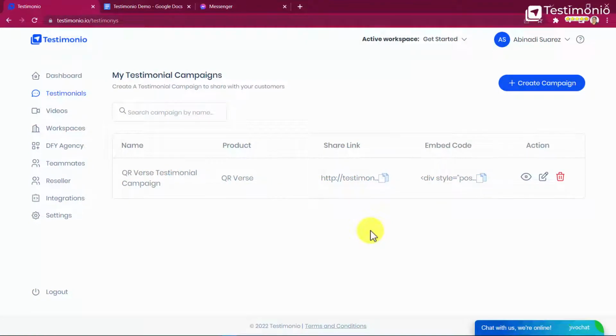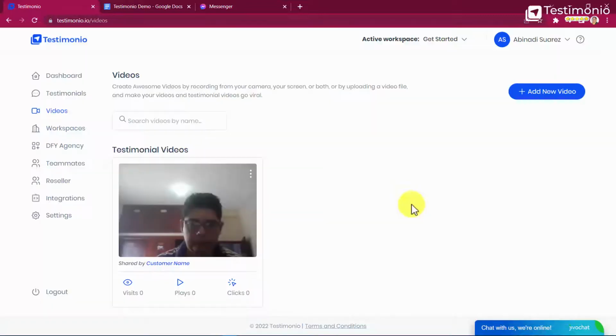Step 2, display. Testimonio lets you display video testimonials via link sharing, code embed, video email, and social sharing in 30 seconds or even less. In the videos area, you will be able to preview all of the video testimonials collected.